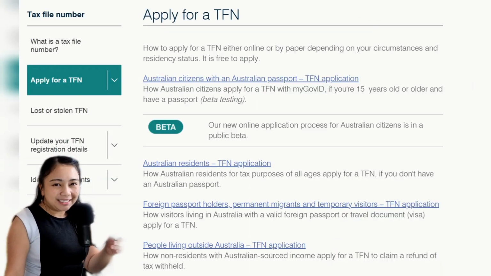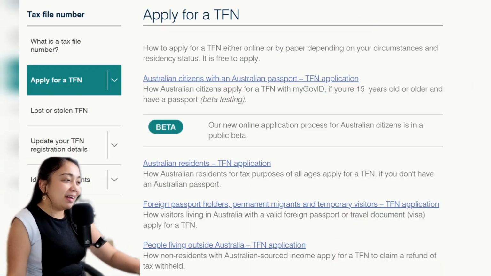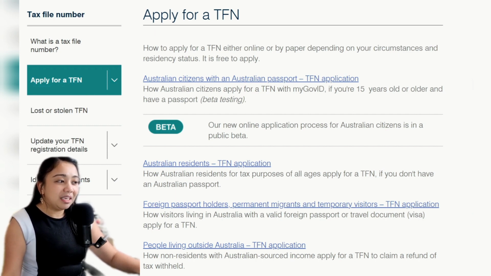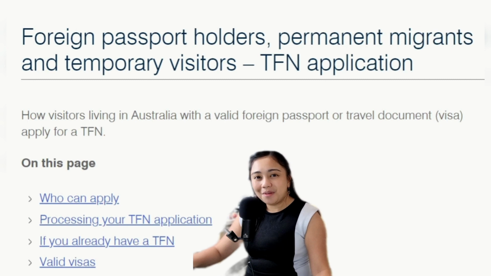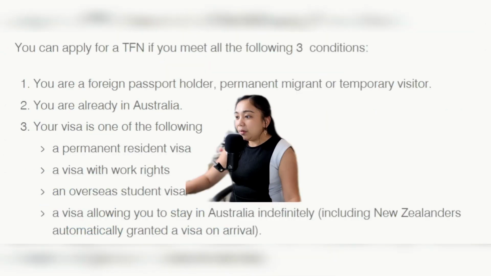As a New Zealand citizen, when I applied for my tax file number, I clicked the link for foreign passport holders, permanent migrants, and temporary visitors TFN application. Once you click that link, it will give you more information on who can apply, processing your TFN application, if you already have a TFN, and valid visas. The website will specifically tell you that you can apply for a TFN if you meet all three conditions.